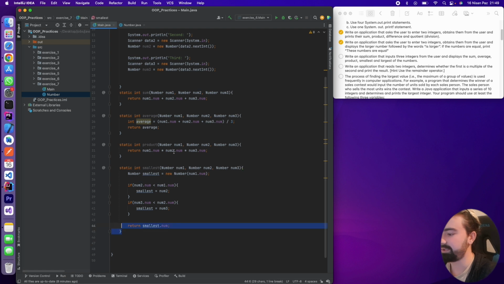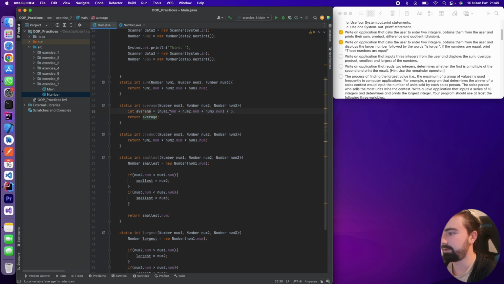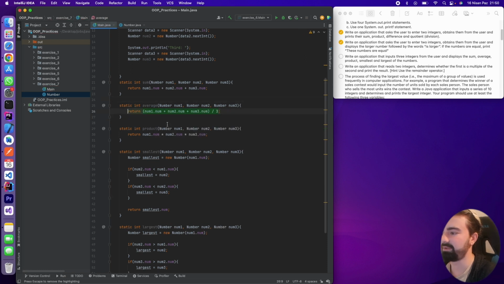Let's see the largest number. Largest number, actually, the other side. I'm gonna create the largest object, and I'll say that num1 will be the largest one. Then if num2 dot num is greater than num1, largest will be num2, and the other way, largest will be num3, and we're gonna return the largest num. That's actually, I think, okay, average is redundant. Let's use average number. It'll be better. Wow, it says it's redundant. You can just write it like this. It's kind of like more clean code, but I just try to make it more readable, you know.